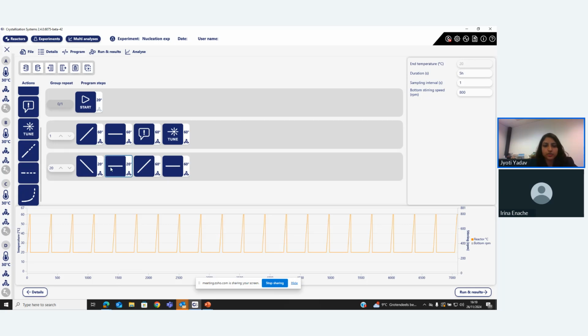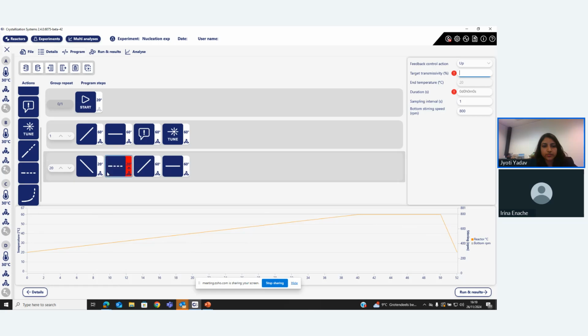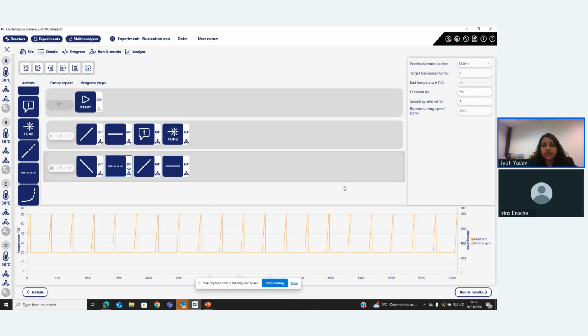But instead, if I use a feedback control here, and put in information like the feedback control action: is the transmissivity going up or down? It is going down because we are decreasing the temperature here. And what is my target transmissivity? I will say 0. And the duration, the same, I can maintain for 5 hours. But what is the advantage of using this feedback control here? I will show you in the results.